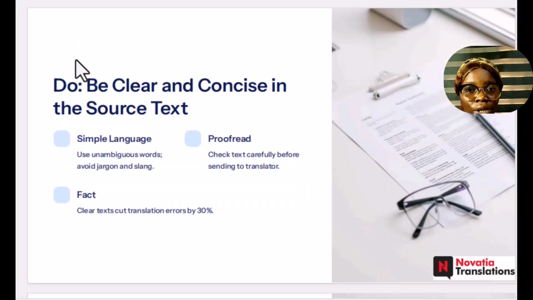The second do on our list is to be clear and concise in the source text. Use simple language, use unambiguous words, and avoid jargon and slang. It is very, very wrong when translating a document if the language is not as simple as it should be, and it involves using ambiguous words, jargon or slang. It is not professional at all.